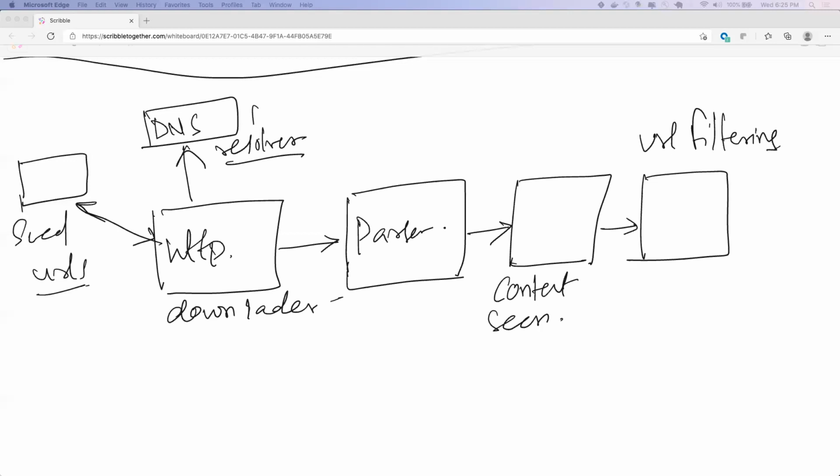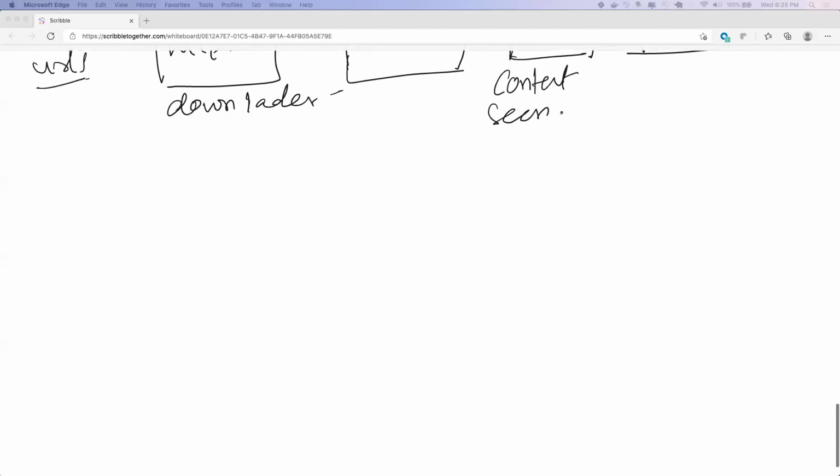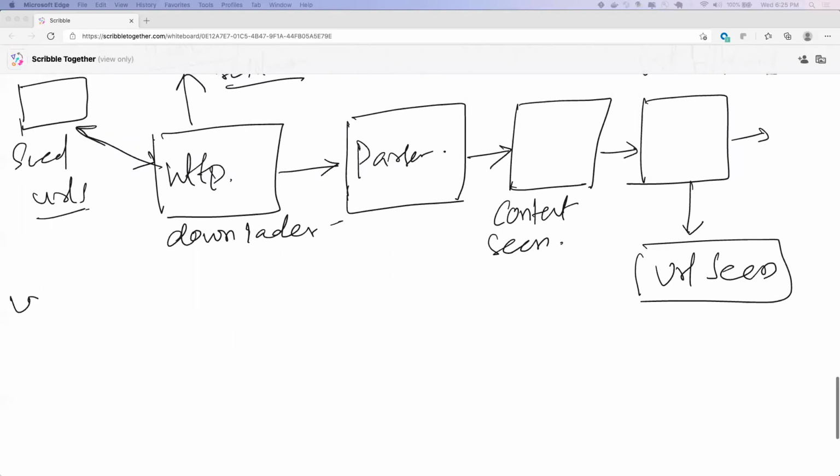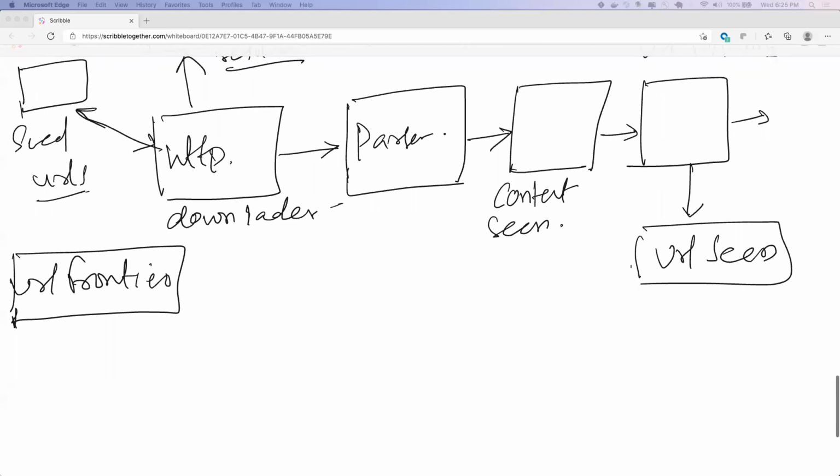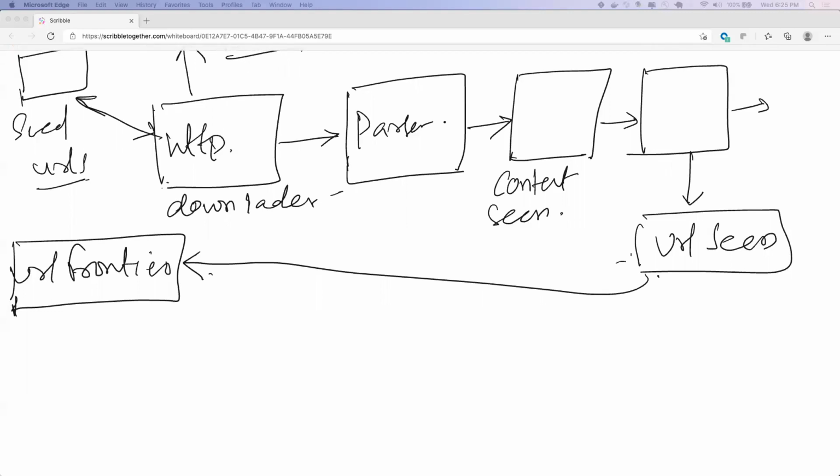After URL filtering, you call another component to see if the URL has been seen before, and if it is not, wait, sorry, there's also a URL frontier. This is your queue. URL seen, if it's not seen, sends it back to this URL frontier, and the HTTP downloader then gets the URLs from the URL frontier. This is your very simple web crawler.